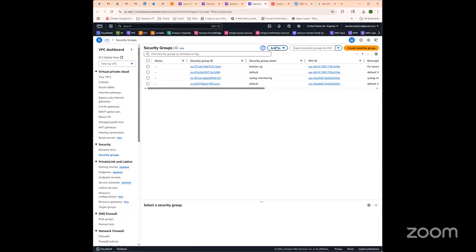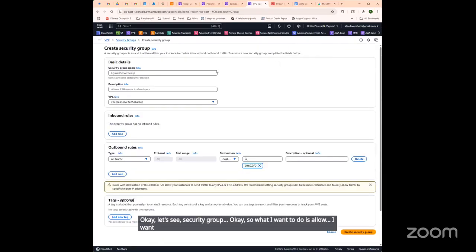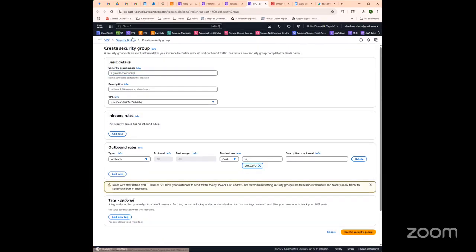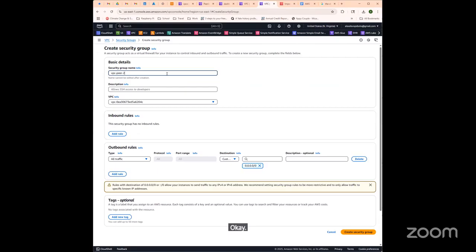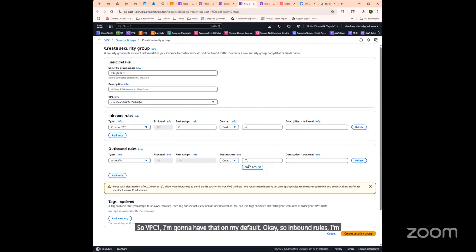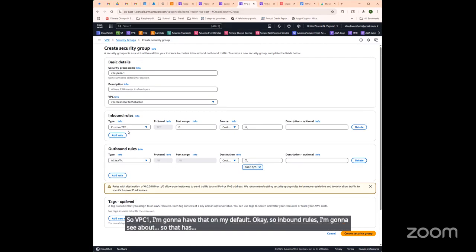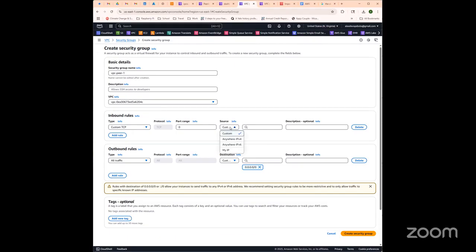Okay, so what I want to do is I want to create two security groups, VPC peer 1, and then I'm going to create VPC peer 2. So VPC peer 1, I'm going to have that on my default. Okay, so inbound rules, I'm going to see about, so that has all. Wow, that's all traffic? All outbound, no wonder. I wasn't even thinking.